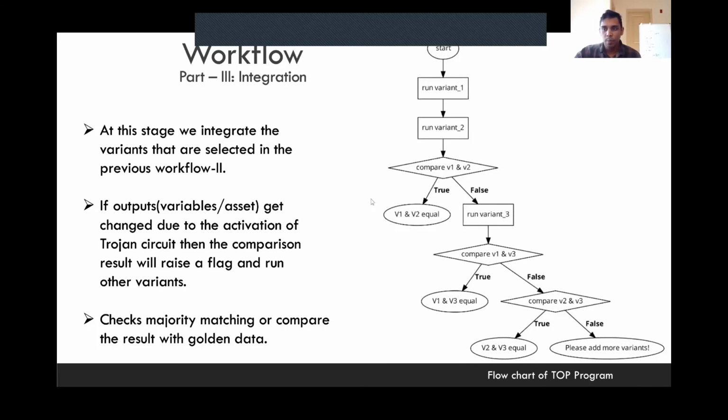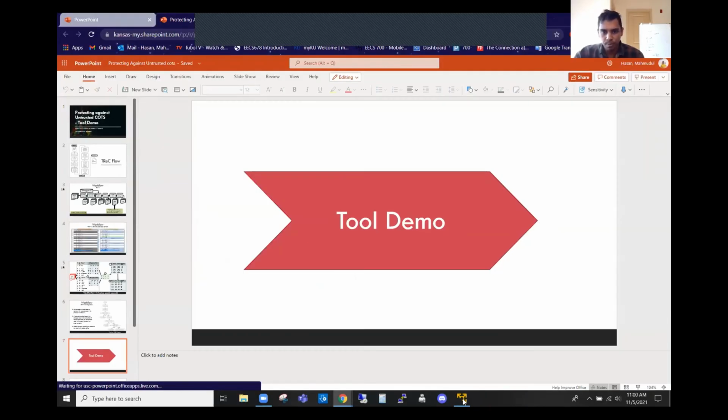To automatically combine the variants and include the required code for this task, the tool reads the generated variants and creates a new C program, which we're calling the top program, that calls these variants and finally compares the results. Finally, the tool compiles this variant-integrated code and generates an executable for the target architecture. So now I will go to my Linux machine to give you the demo.